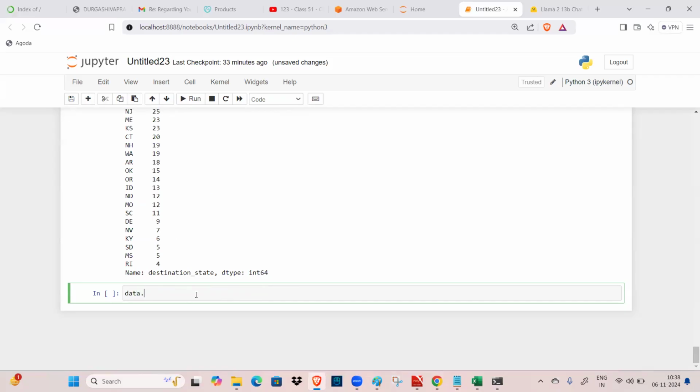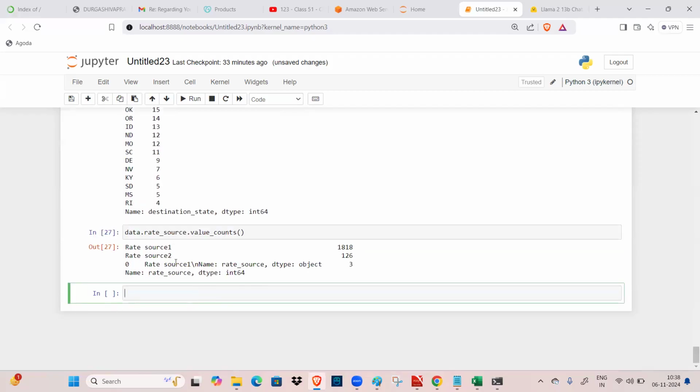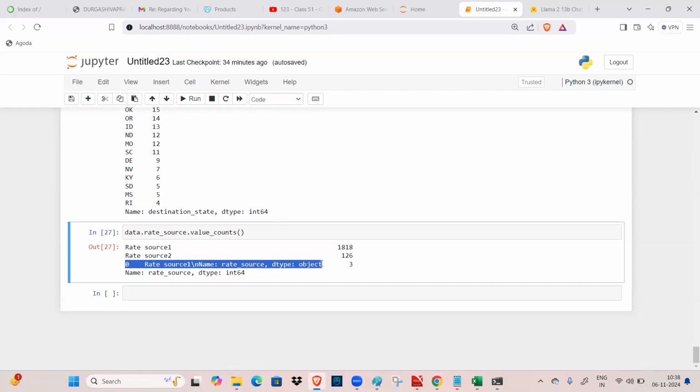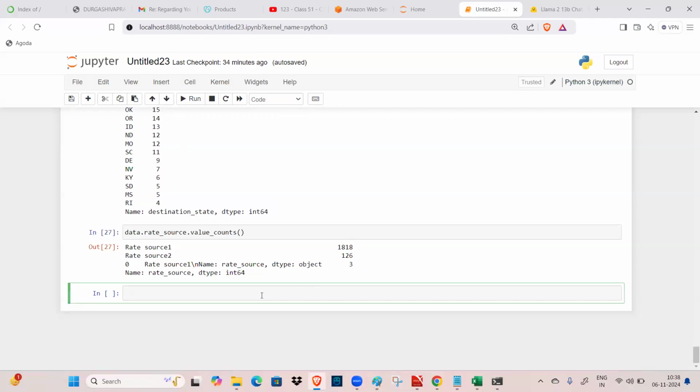So data dot rate source dot value_counts. Okay. So it is having rate source 1, rate source 2, and 0. This is the name that it has given. So there are three such things. So we need to convert that into numerical. How are we going to convert that into numerical?